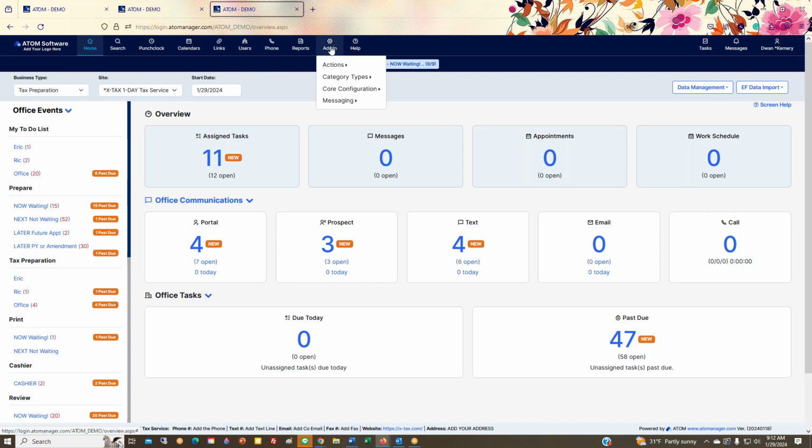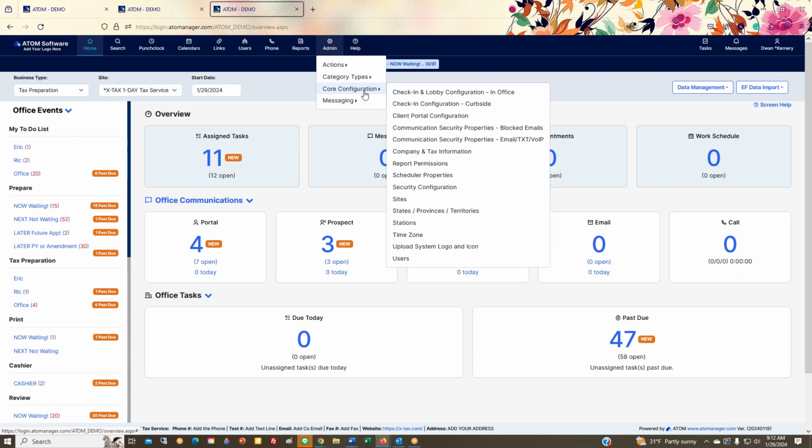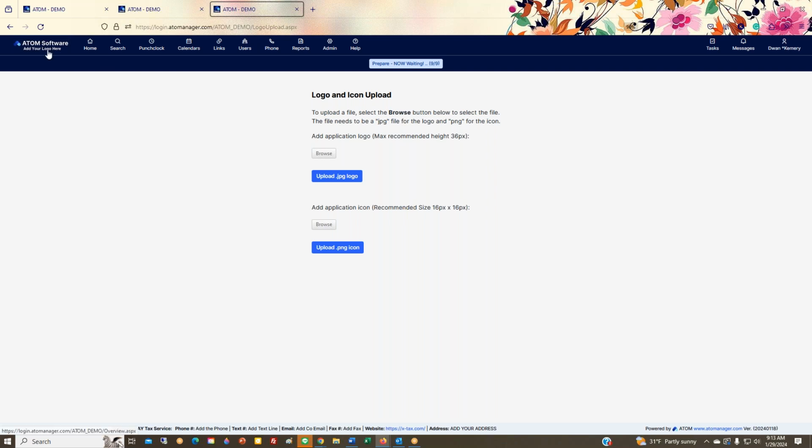With this newest update in the fall, if you go to your admin, this section is a little bit different too. It's broken up into smaller sections. And of course, last time you may have noticed there were about 9 sections that you could go to. Now there's only 4. And you can see the extra menus kind of pop out when you're there. If you go to core configuration, you can see you now have an upload system logo and icon. So you can change this logo at any point whenever you'd like to.